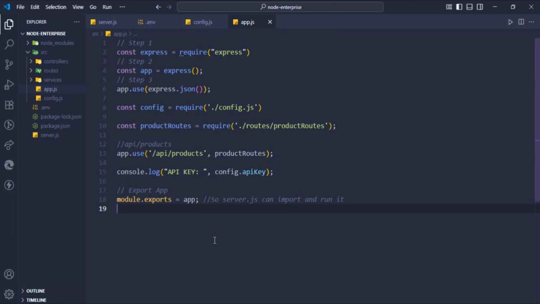We use dotenv and a config file for three main reasons. First, security. We don't expose secrets in our source code. Second, maintenance. All configuration is in one place, making it easy to update. Third, portability. We can have different .env files for development, staging, and production without changing the code. Now your secrets are safe, your code is clean, and your project is professional.